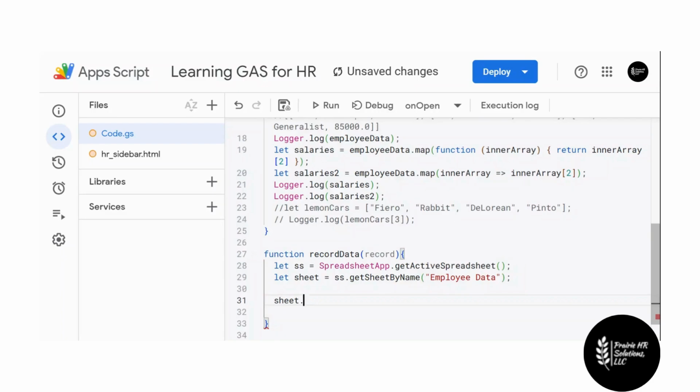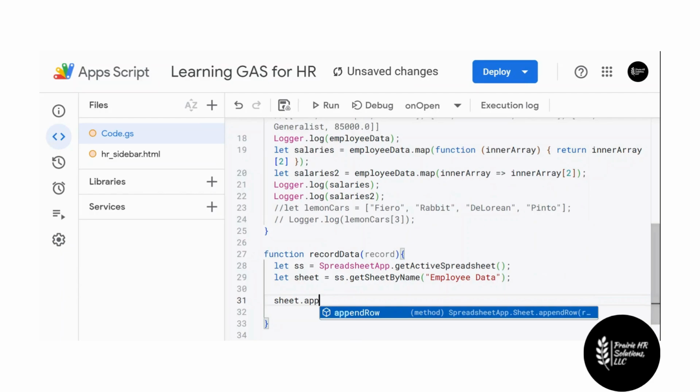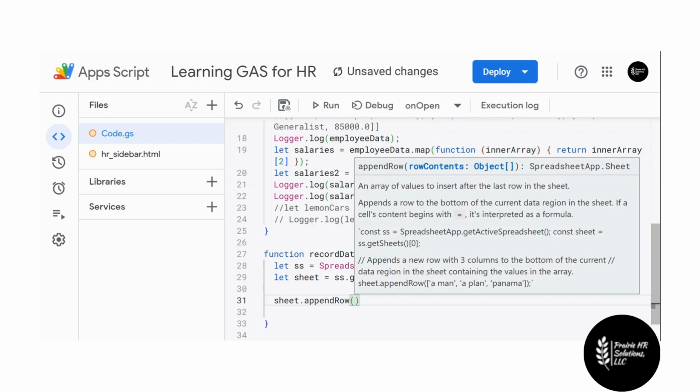So now to do that, we can go in here and hit sheet dot. And what we want to do is append. You'll see it'll give a suggestion of append row, and that's what we want. It is a method, so we need our parentheses. And when we type in the parentheses, what it's going to ask for is the row contents. Essentially, what is it you wanted me to put in there? And each row content is a column.